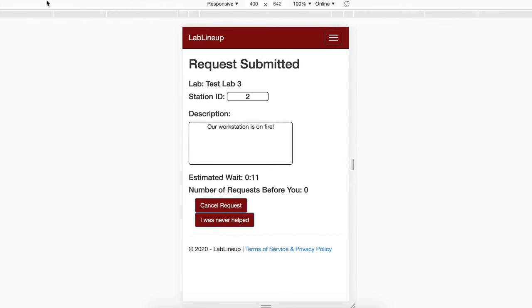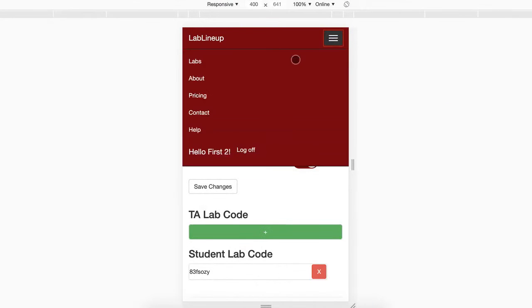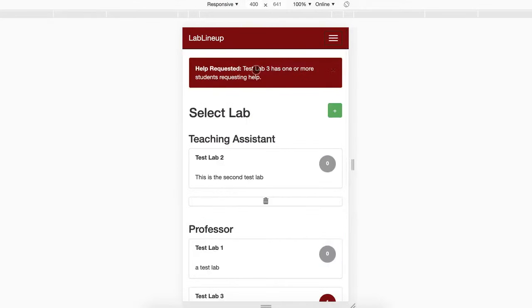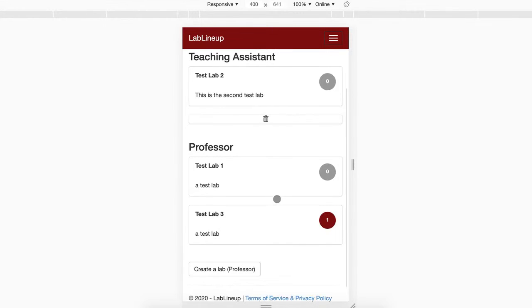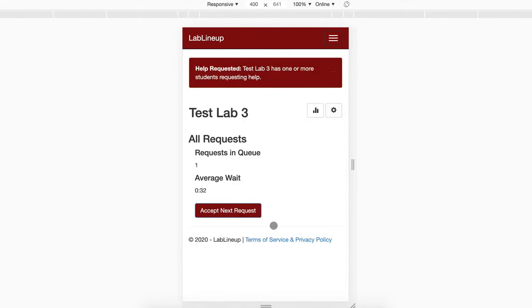Let's go back over to the other account. Here we can already see that help has been requested. Test Lab 3 has 1 or more students needing help. Let's go down to our Test Lab 3, and we'll see that there's 1 request in the queue.